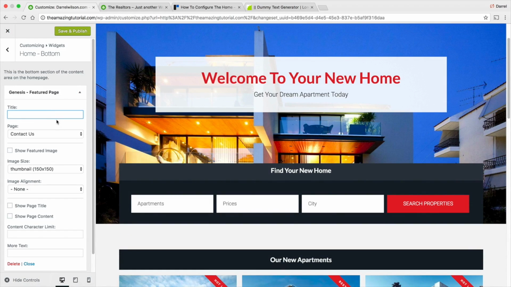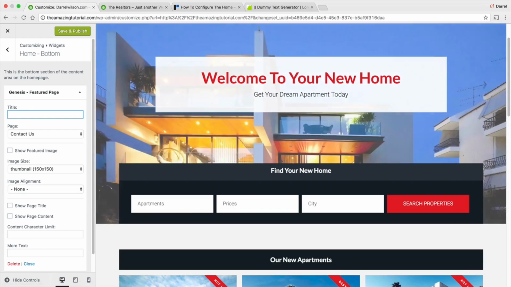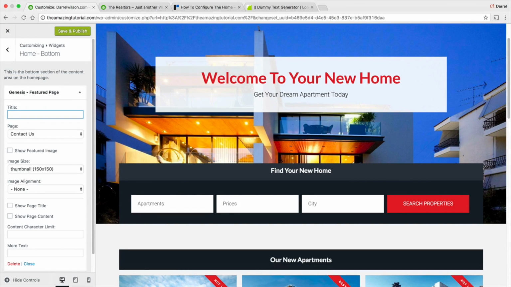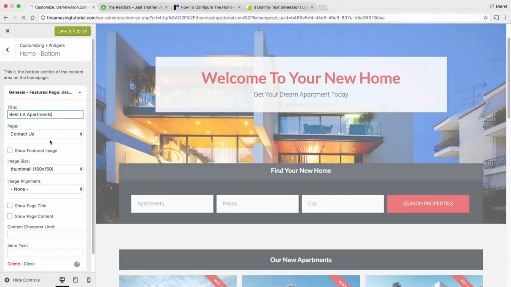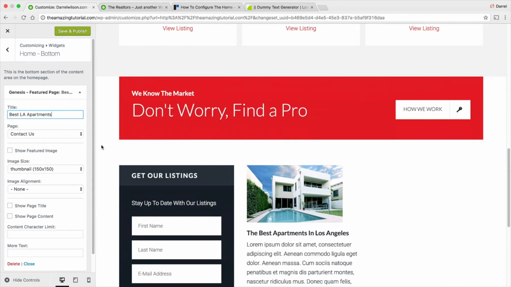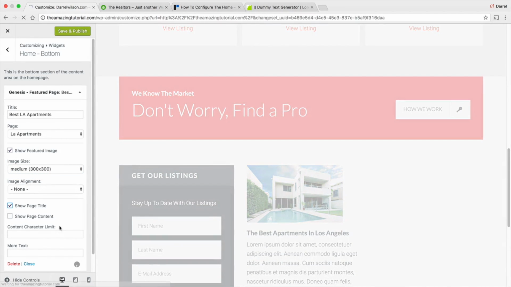So right here, I'm gonna do something like LA apartments, or, I don't know, what's a good title for, like, the best places to, best LA apartments. Now what page do you want to correspond to this? Well, we made a LA apartments page earlier, right? So I'm gonna click on this one right here, and I want to set the featured image because we're going to edit that in just a little bit. And I want to go ahead and put 300 by 300, and I want to show the page title, and that's it. I don't want anything else.